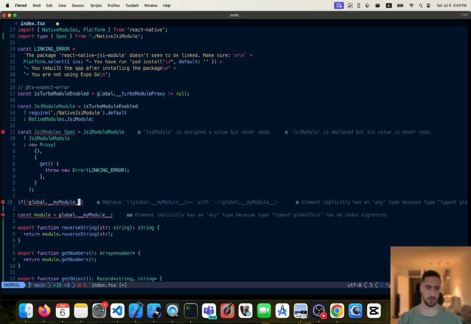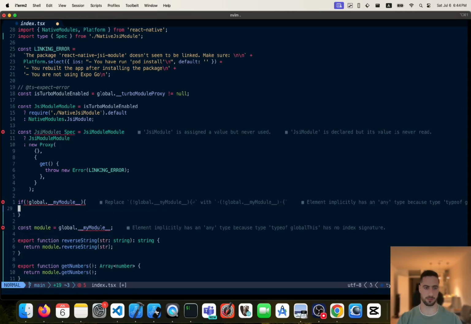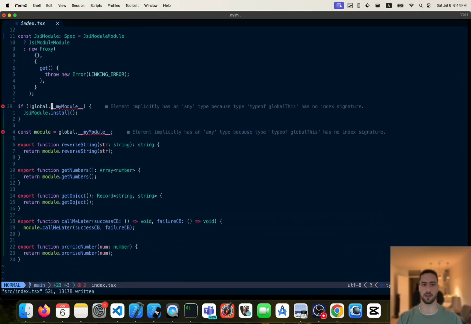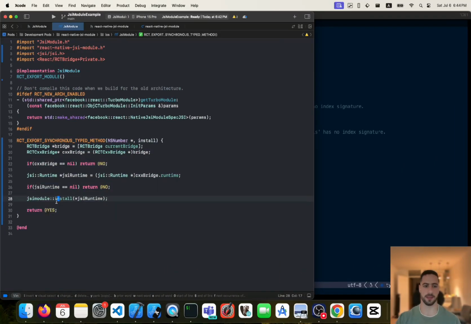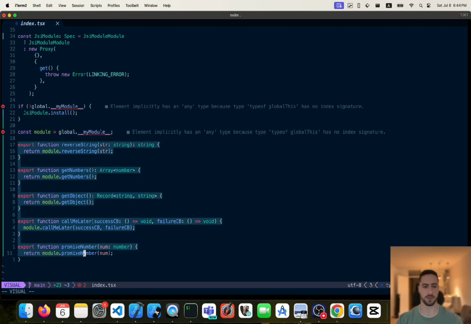And okay, we don't have to actually. Yeah, if it's not defined, let's call JSI module dot install. All right. So what we're doing here is checking if this __myModule is defined or not. If it's not defined, that means we haven't installed our C++ methods. So we call install, which calls this one, which calls the install of the C++. And finally, we are setting the variable module to be global dot __myModule. And then all of the functions really just reference this one.